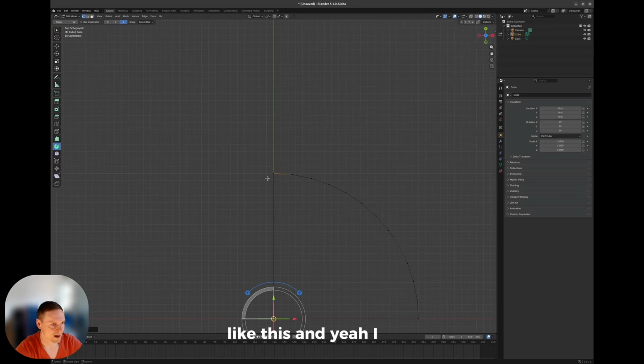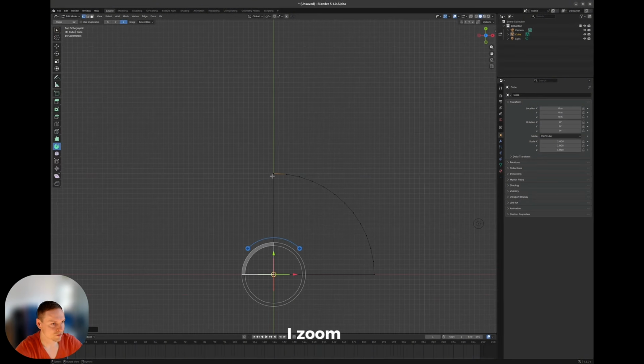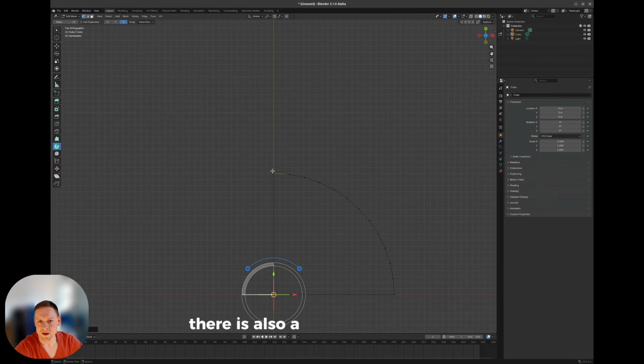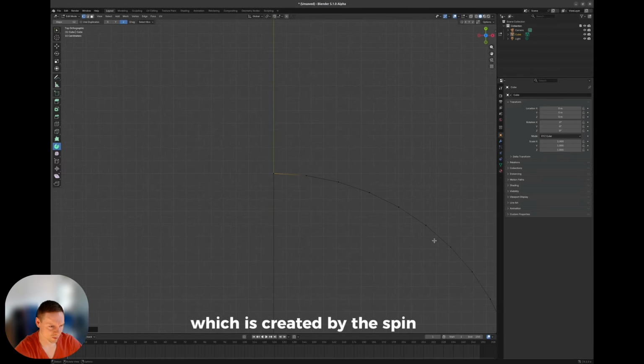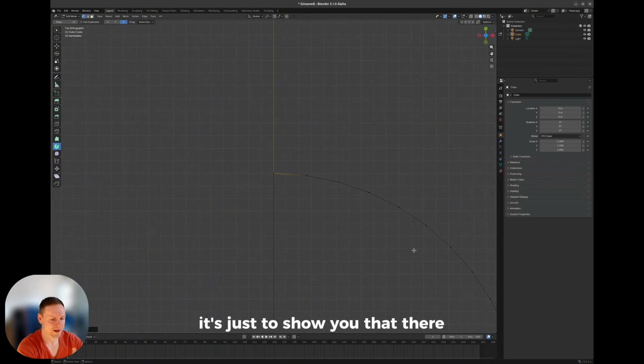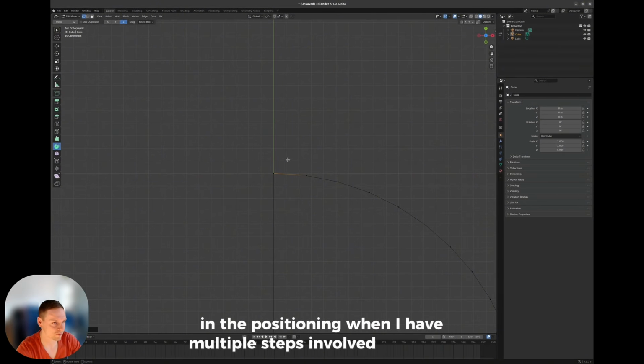And I zoom in. There is also a vertex behind, right? Because we did not drop it. So we have this vertex here, which is created by the spin tool, and one behind. It's just to show you that there are differences in the positioning when I have multiple steps involved here.